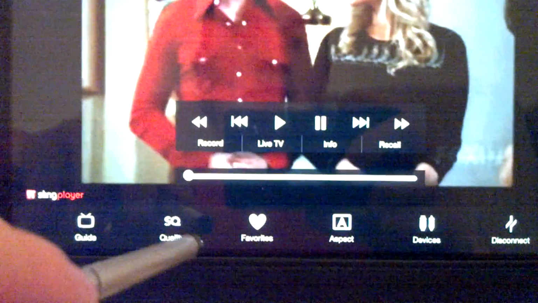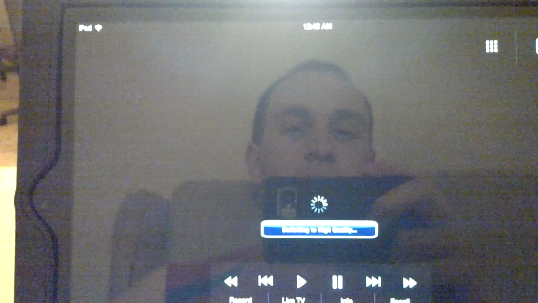Down there, you get the guide quality. You can actually change it up to high quality. And remember, this is all on the Solo, so your high def isn't going to be the greatest. It's just going to be the highest quality that the Slingbox Solo can actually do, which resolution-wise isn't that high. And sometimes I have trouble actually getting a good connection. It'll buffer a lot sometimes.